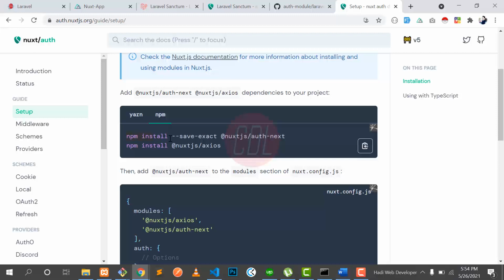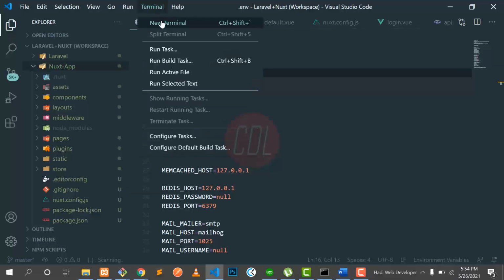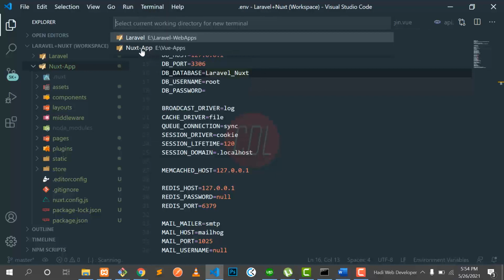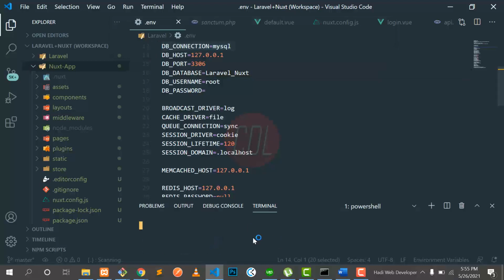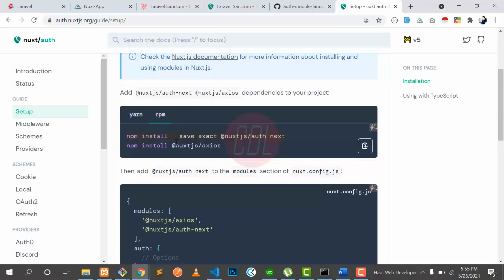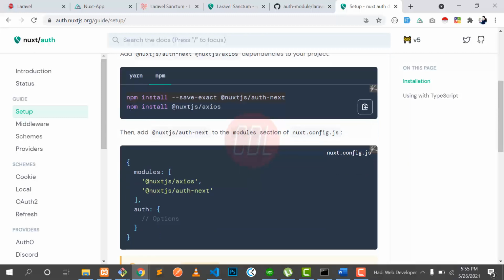So the first command is npm install auth. You need to put this command inside the terminal of the Vue app, not the Laravel app. Okay, let's open the terminal here. Okay, it's a Vue terminal, and my PC is slowed down because I opened many tabs here. So the terminal is open. You need to run this command, and after successful installation you need to install the next command, but we are not going to install this because we installed Axios in the process of Nuxt.js installation.